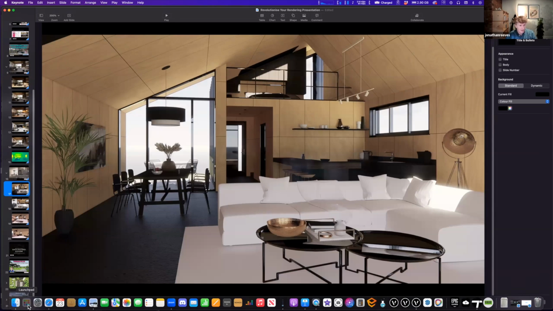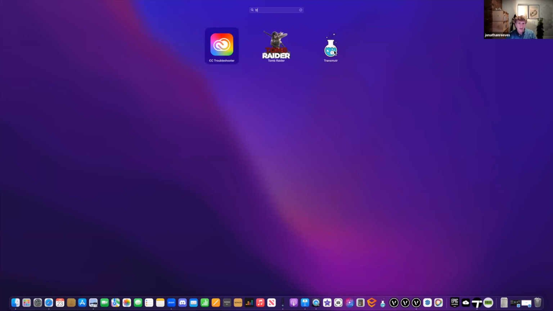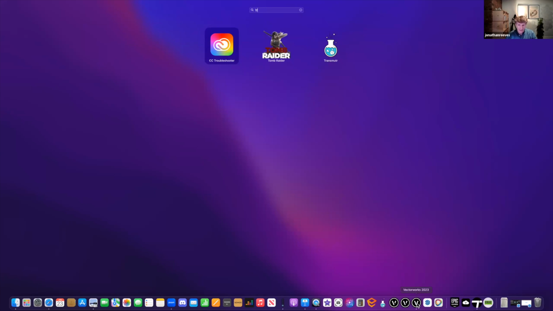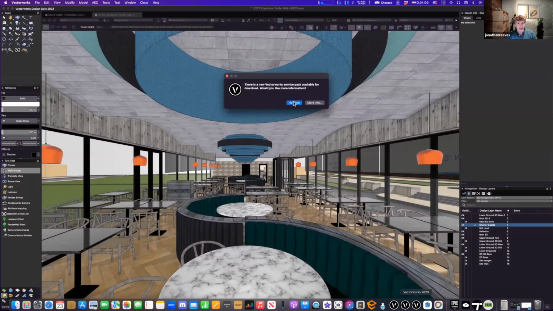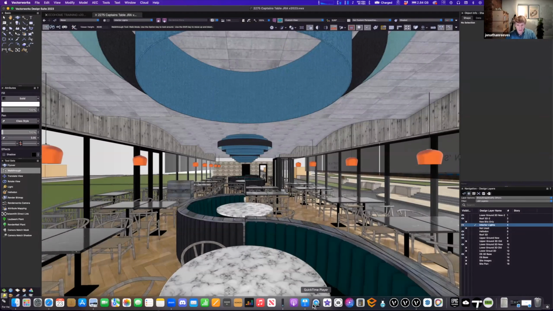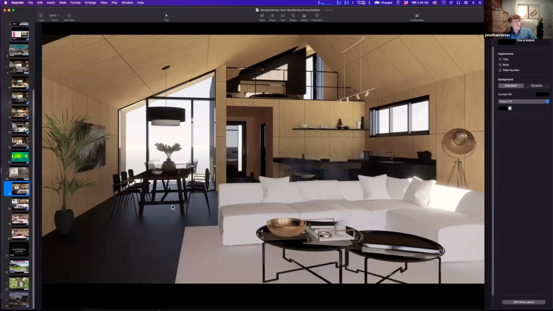Where is it? See if I can find it. Here it is, it's called Transmuter, not Tomb Raider, but Transmuter. Lovely bit of software, not expensive. And what it does is pretty remarkable. It can import lots of different file formats. Sorry, let me go back to my presentation. It can import file formats like FBX or 3D Studio or Collada, lots of file formats, and then convert them to native SketchUp. And it does a good job, okay?